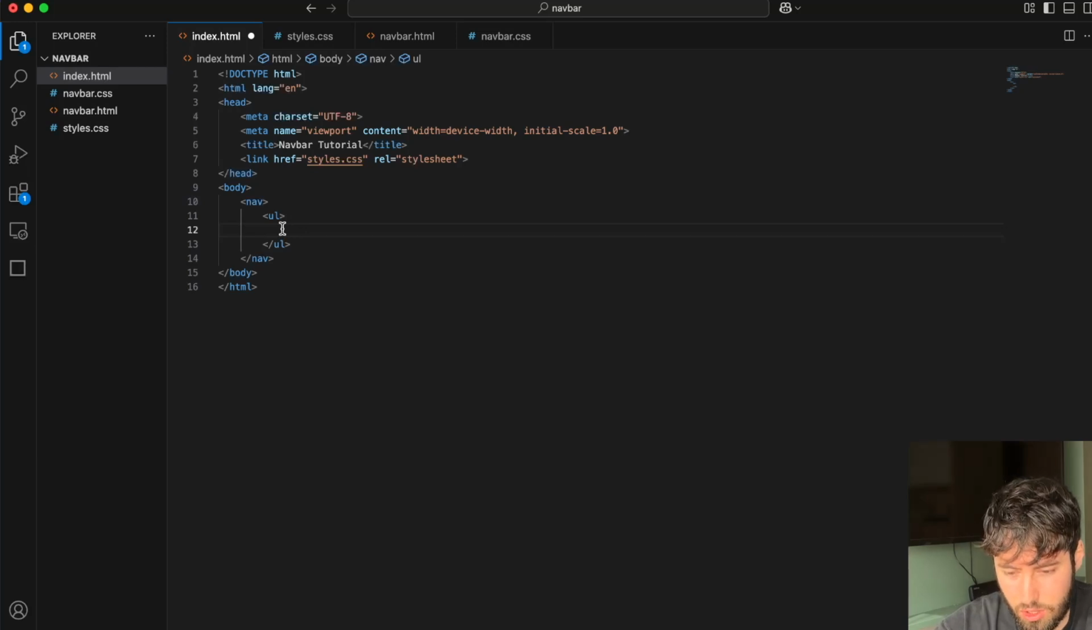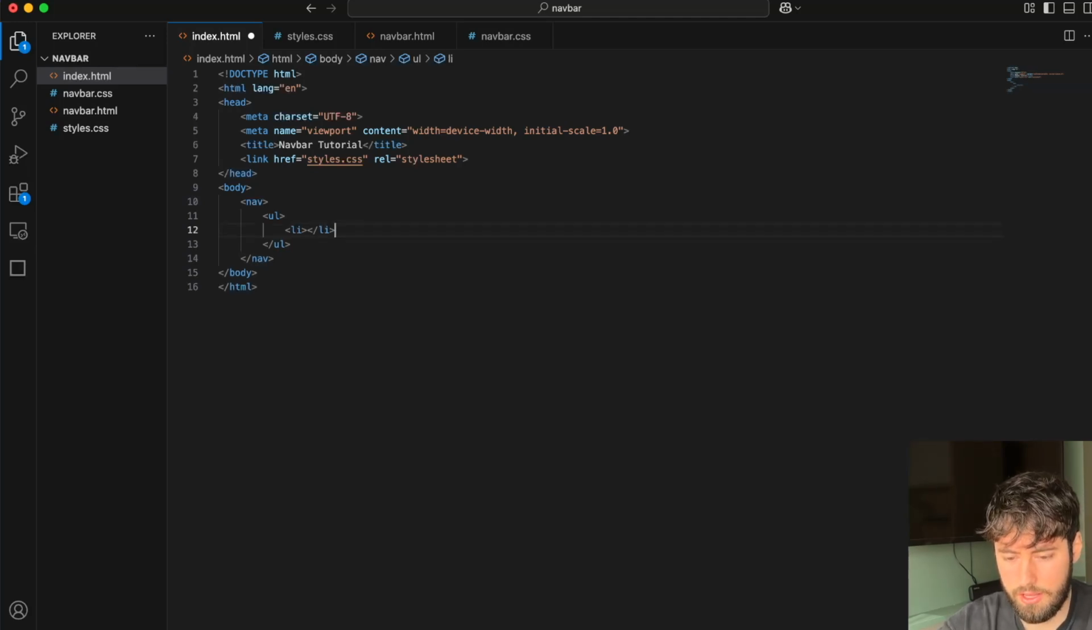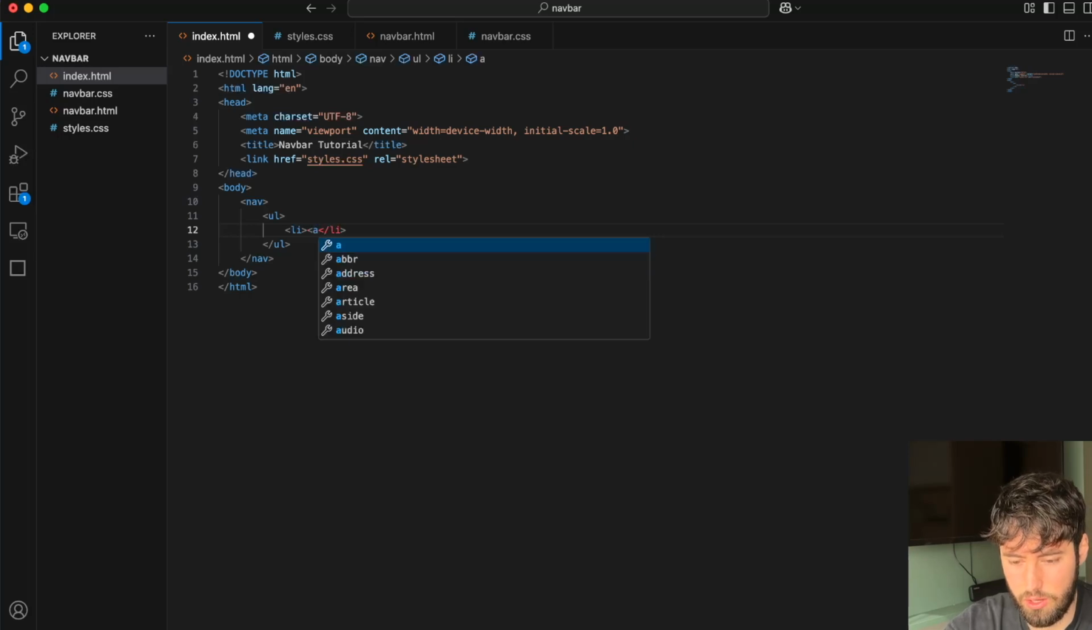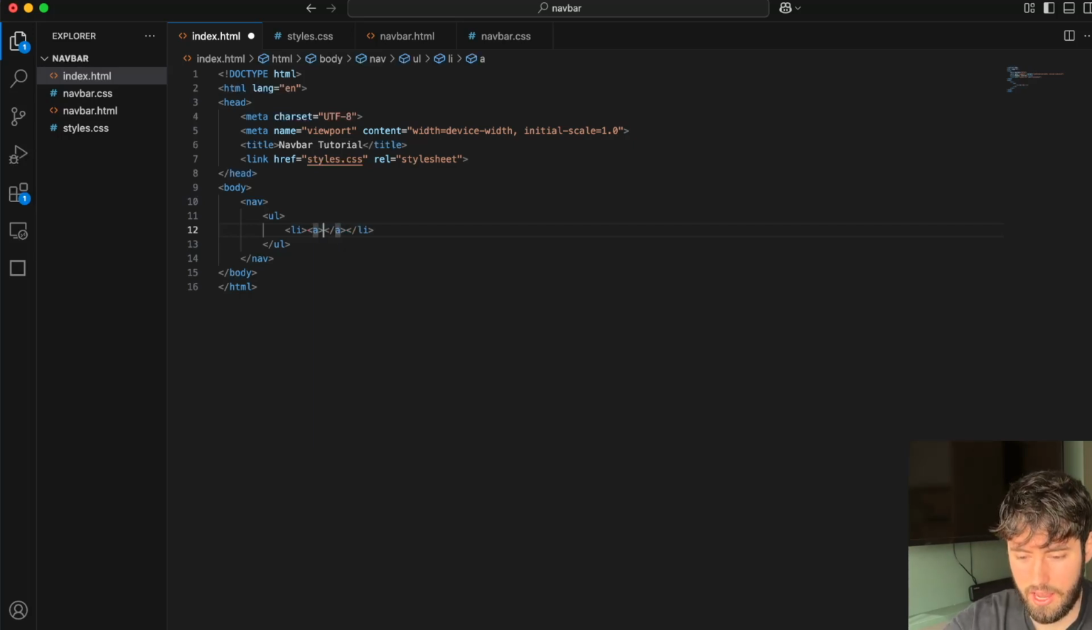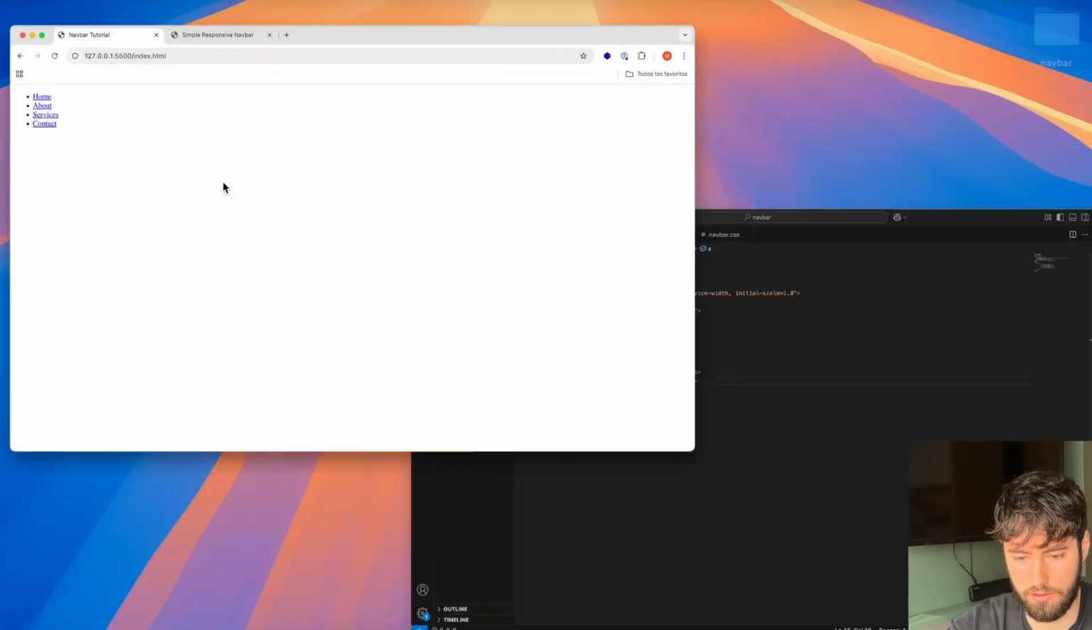But in this case, we can just use an unordered list, and then we can create our list elements, and there's going to be 4 of them. And then within these 4 elements, essentially, as I mentioned, it's a list of links, so you're going to want to use an A tag. An A tag is for links, and we're not going to link today, but we're just going to use a hashtag for the link, and then we're going to have 4 of these. 1, 2, 3, 4, and we're going to say home, about, services, contact. That should be the 4, and we'll see that here.